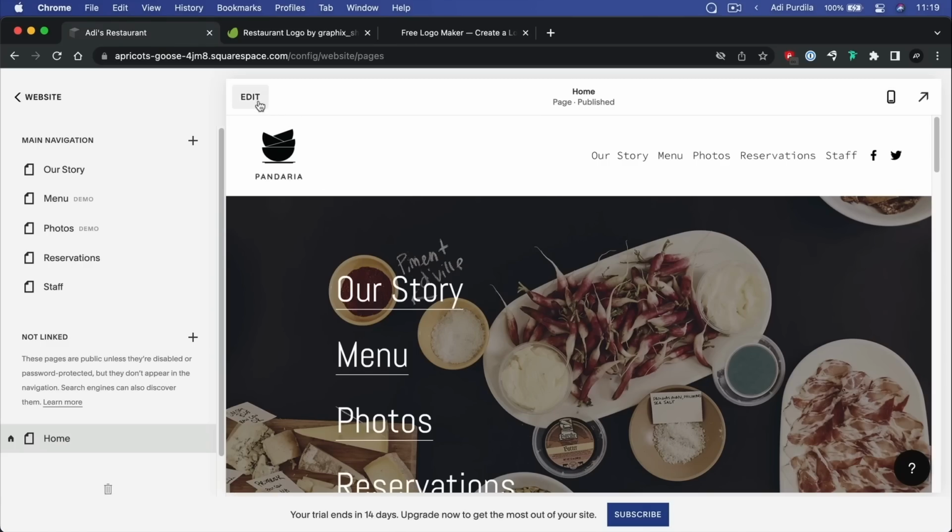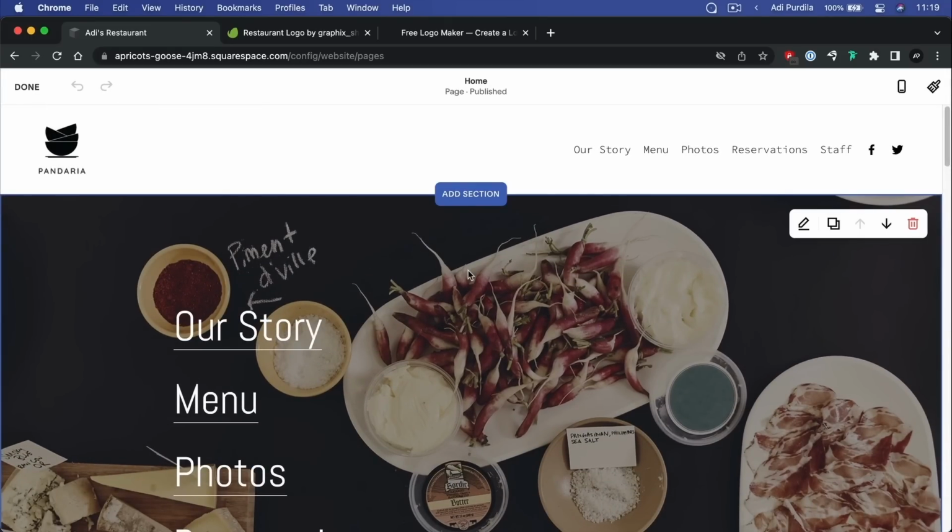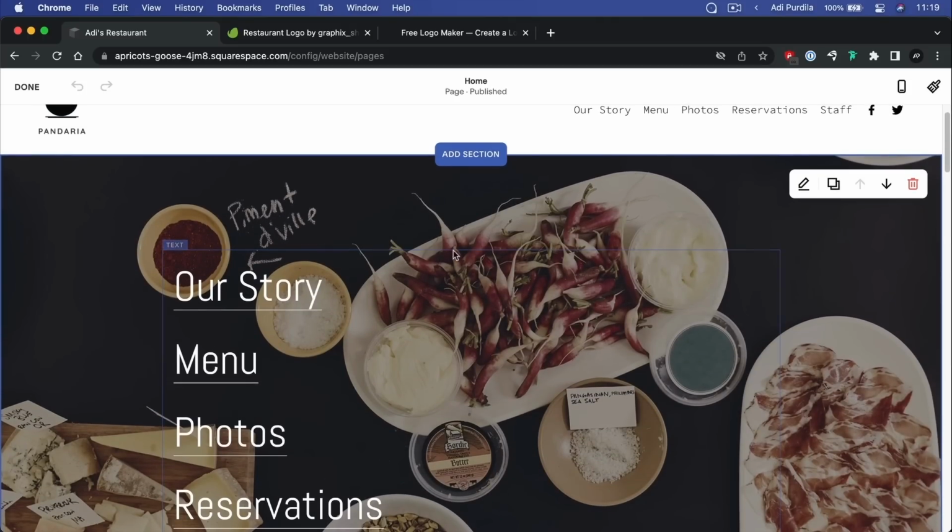Now, let's go back into editing mode, and let's see how we can edit some of the inner elements, so the elements inside these sections, right?